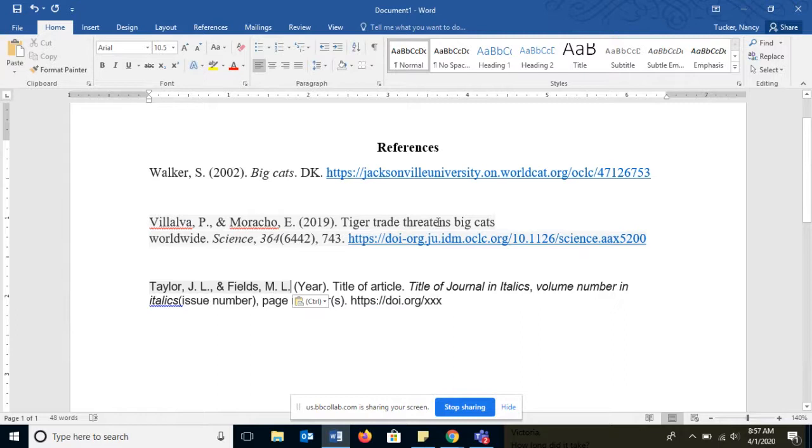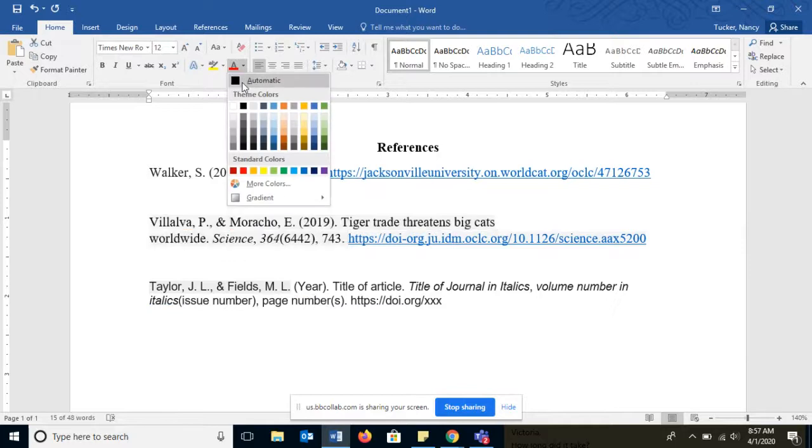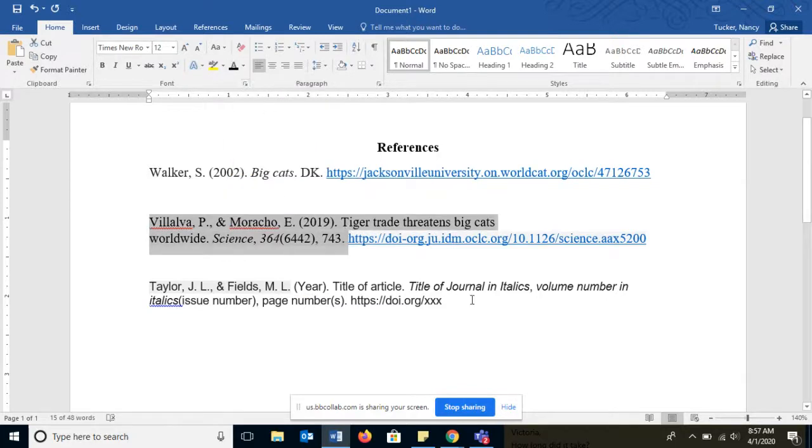That looks good. The title of the article is in sentence case, which means only the first letter of the first word is capitalized. We've got the name of the journal in italics. We've got the volume number in italics. We've got the issue number. And we've got the page number. And we've got the DOI. So let me go ahead. The font looks a little different, so I want to make sure that's a dark font.